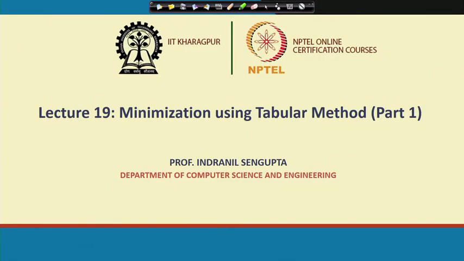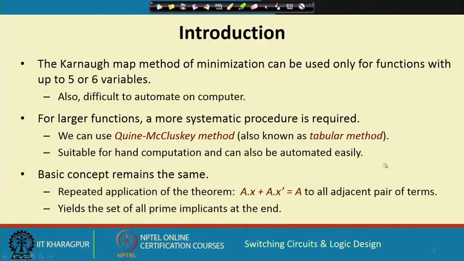We have seen how we can use the Karnaugh map method to minimize switching functions. We had looked at 3 and 4 variable functions as examples, and we have also mentioned that we can go up to maximum 6, not more than that. So, today we shall be discussing some method which is sometimes called the tabular method, which is more systematic in this respect. Let us first look at the motivation why we are trying to go for this.